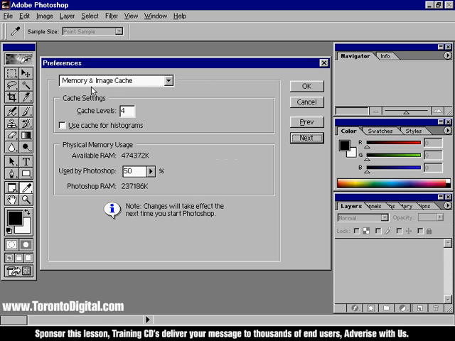Clicking on the next button will display the Memory and Image Cache Preferences options. Advanced Photoshop users can set the cache and physical memory usage. The new modified setting will take effect the next time you start Photoshop.